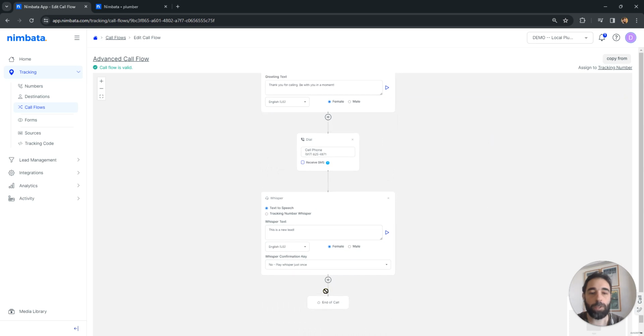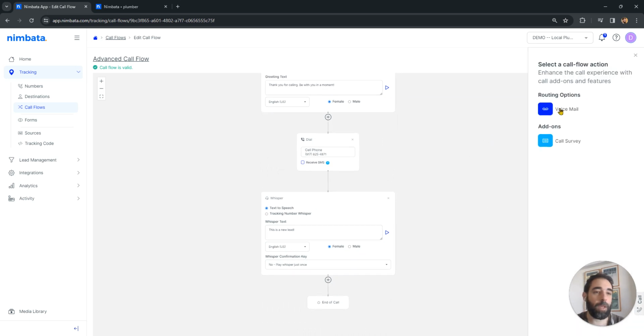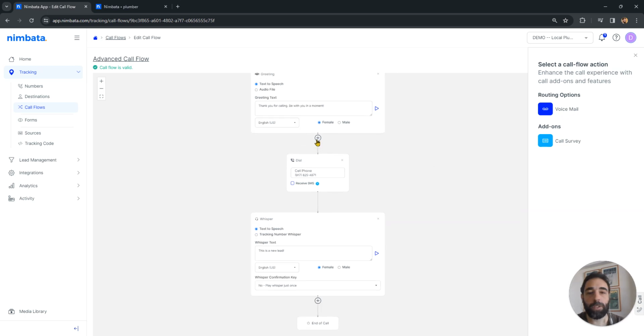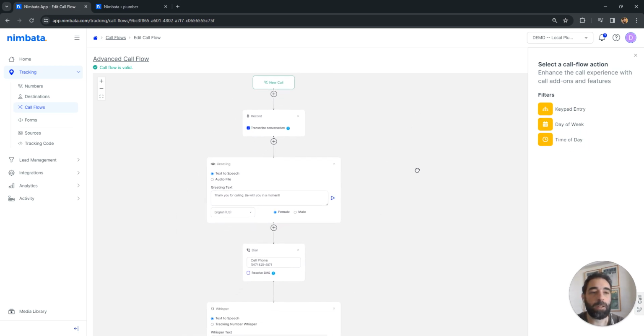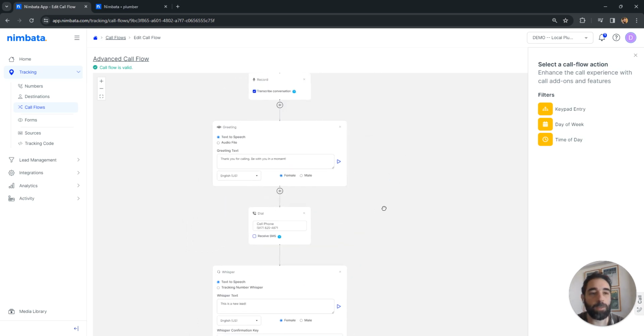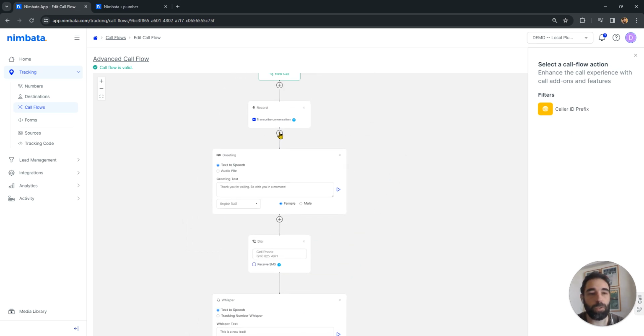Now there are more options here. You can add voicemail. You can add other features. You can create different scenarios. What happens during weekdays, during weekends, during time of day. So you can make this as advanced as possible. It has all the nice features you need to include in order to route your calls.